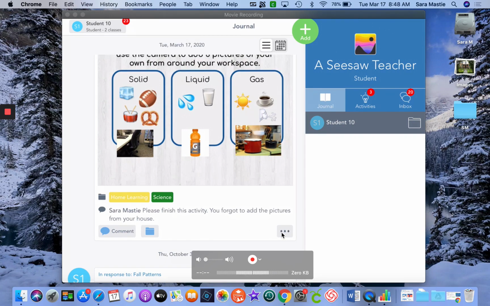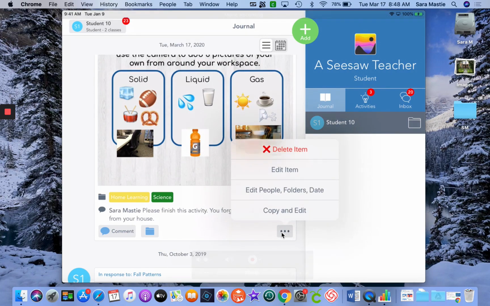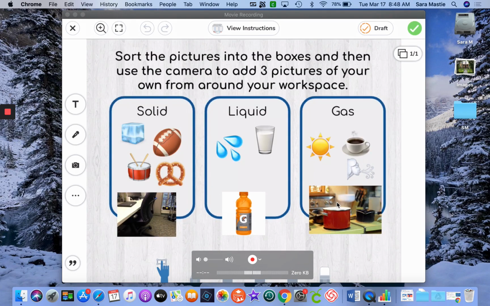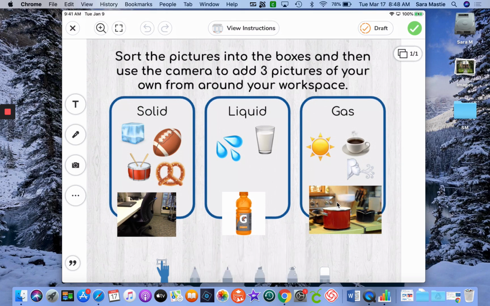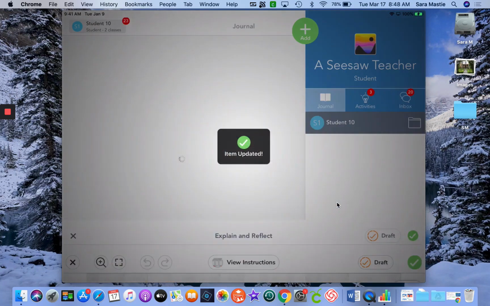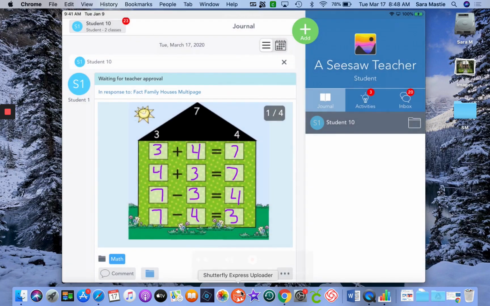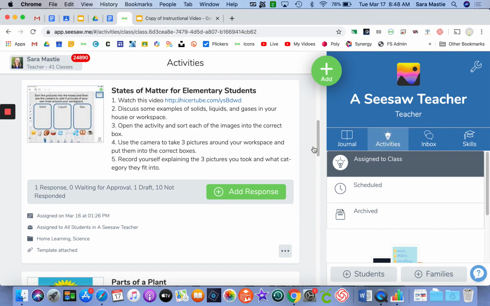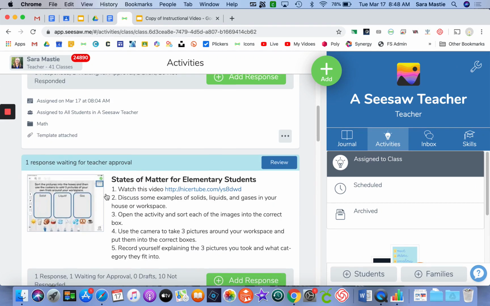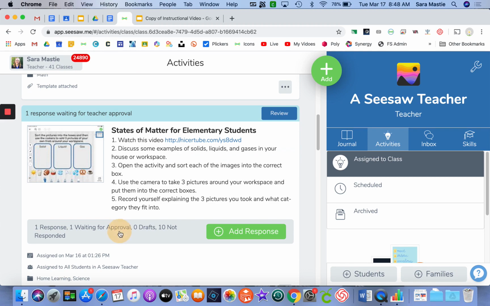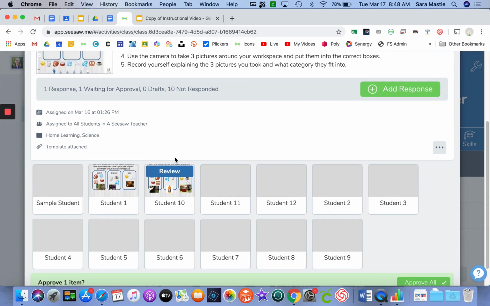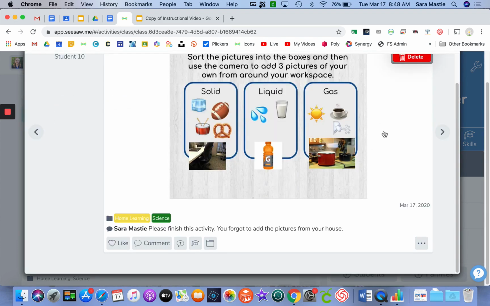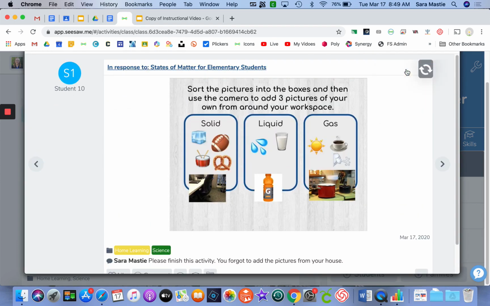Students simply click on these triple dots. They click Edit Item, and they go ahead and complete any corrections that need to be done. Once they complete their corrections, they click the green check mark, and it gets uploaded for approval again. So I'm going to go back to my Seesaw account. I'm going to go back to my activities, and it says I have a new response because my student fixed their draft. I'm going to go down there, and now my draft has turned into another review. So after my student makes corrections, I can then go through and approve it.